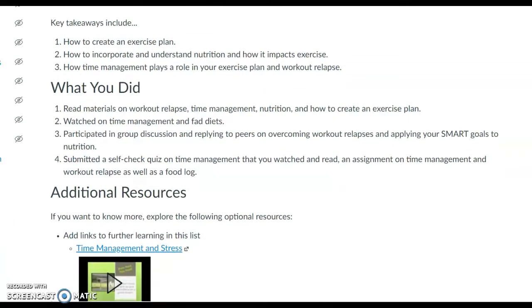You'll read materials on workout relapses, time management, nutrition, and how to create an exercise plan. You'll watch a couple videos on time management and fad diets. You'll participate in 2 discussions, replying to peers on workout relapses and how to apply SMART goals to nutrition. And then you'll submit a self-check quiz on time management.